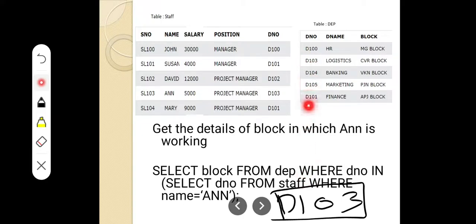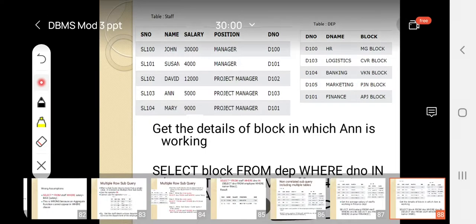So 103 is matching. So what is 103? 103 is CVR block. So this AND is working in CVR block. This is how we will write the query.